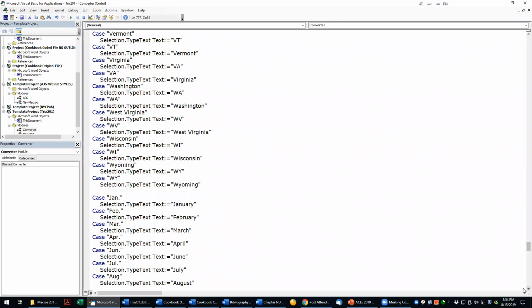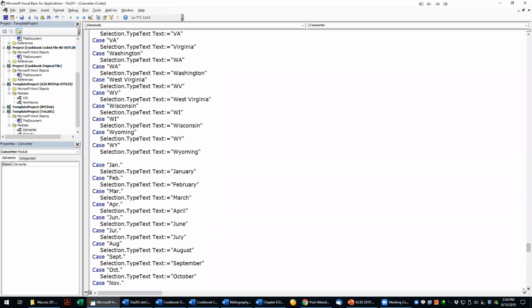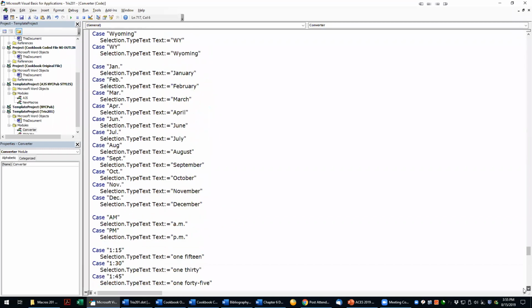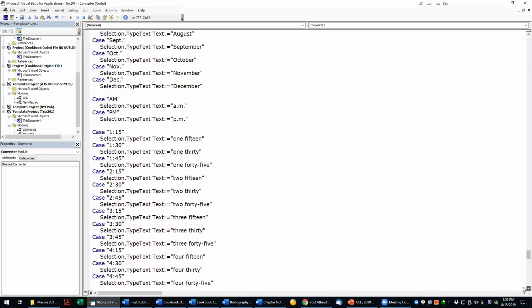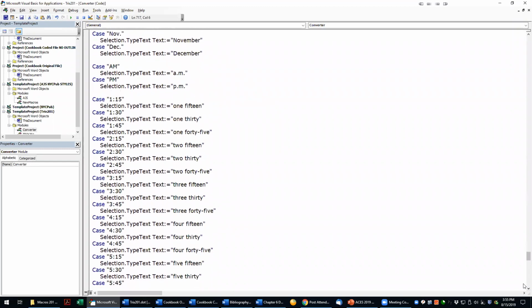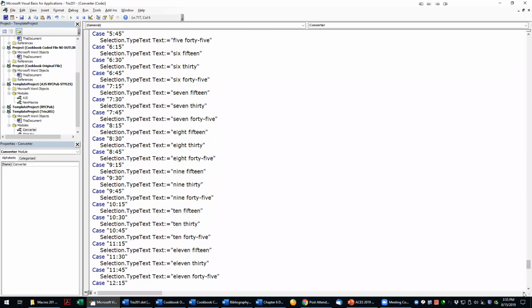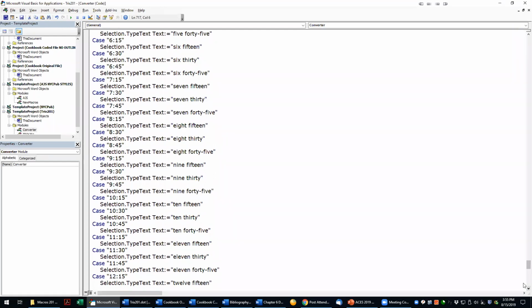Same thing with month abbreviations and the time shortcuts. Again, this one I put in because of my fiction editing. I'm forever spelling out common times. I hate typing numbers, man. So we've got all of those.